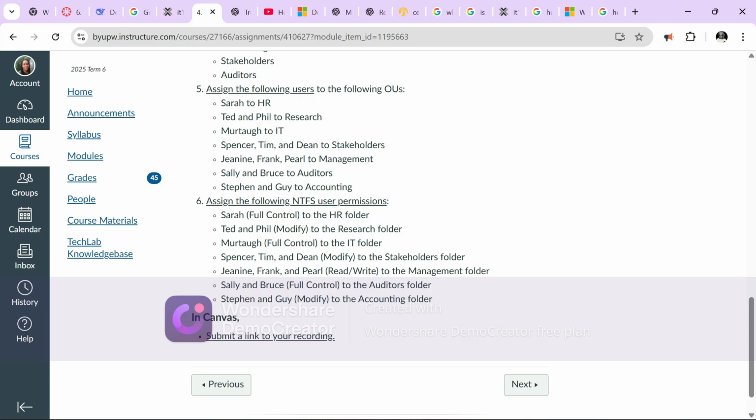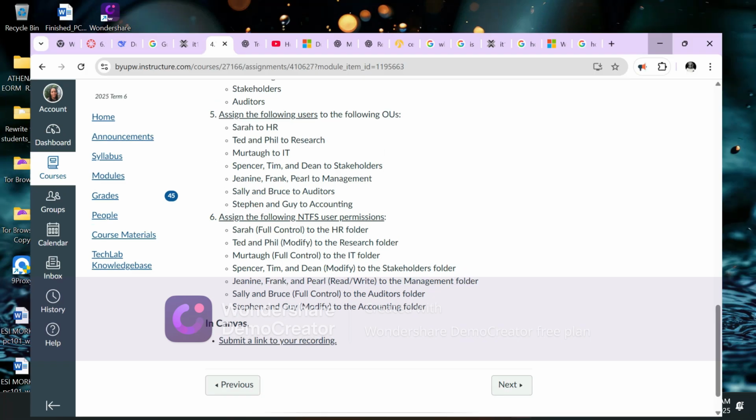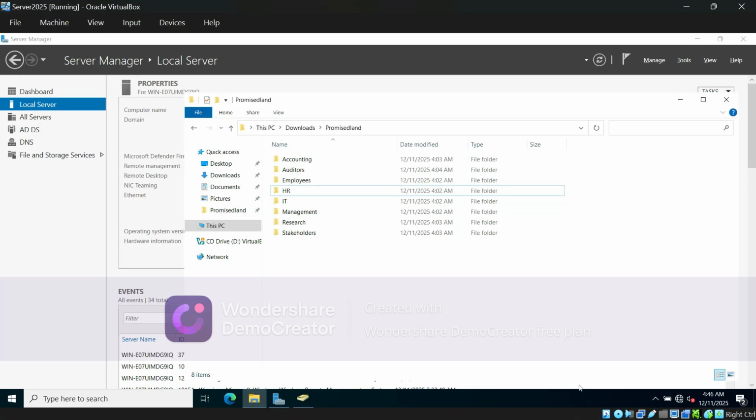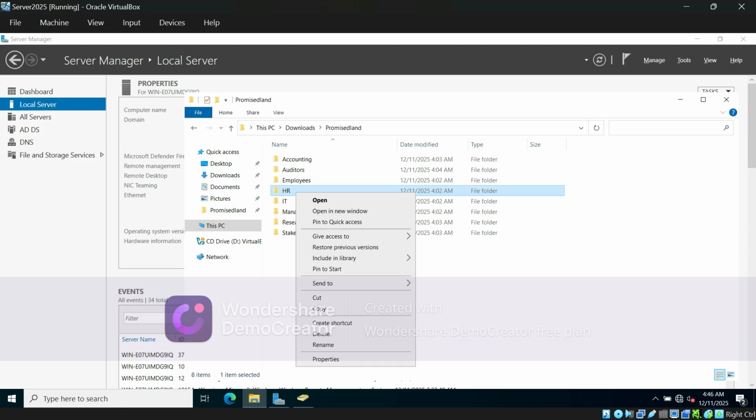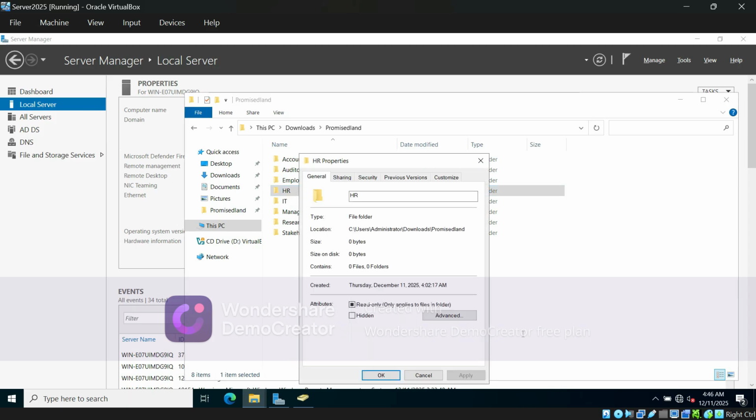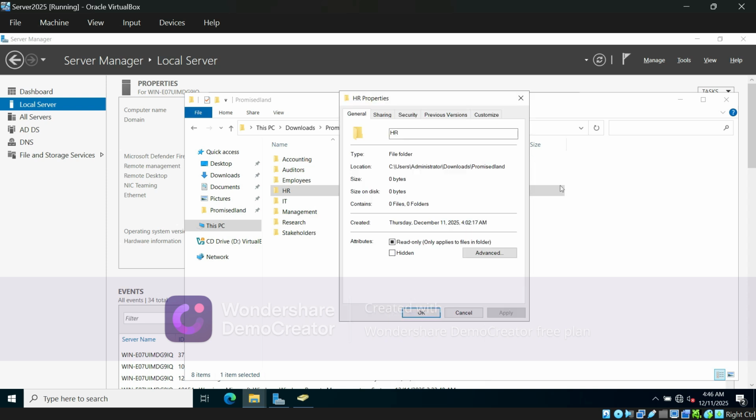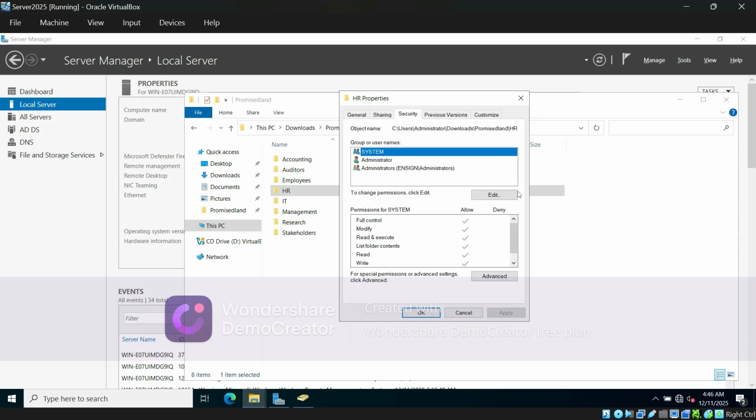So let's start. Let's go to our Windows server. So we are in the promised land folder, and these are the subfolders within it. The first one says Sarah to HR full control. So let's click on HR, right click it, click on properties. And since we are talking about permissions and what people can do or not, it belongs to the security section. Here we see it. So groups and user names. In order to add NTFS permissions, we click edit.